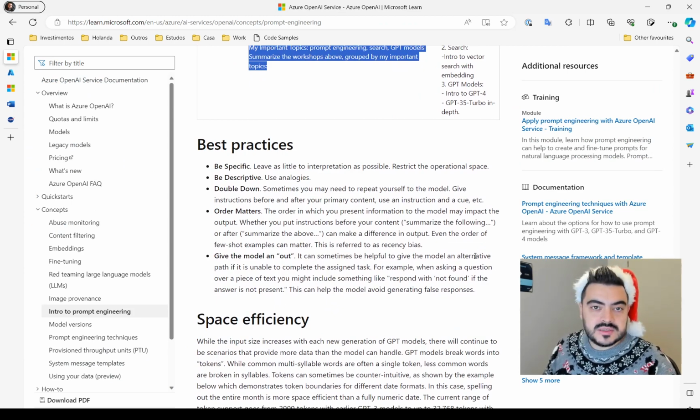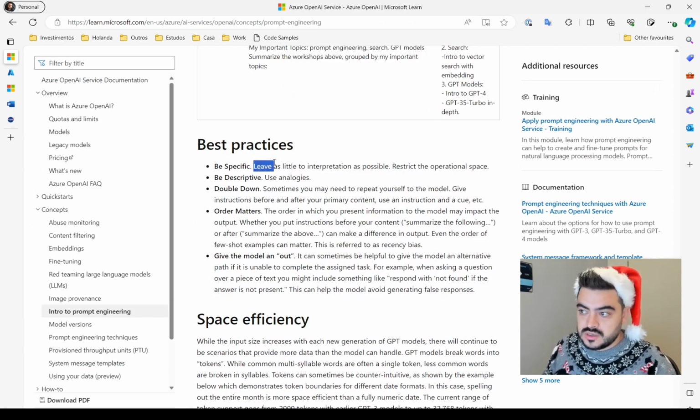Then we have some best practices. The more specific we are, the more accuracy we'll have in the answers. We can also try to use analogies, so we'll get better answers too. We can double down. So basically we ask at the beginning and at the bottom, and then it will be sure that we are not biased, because the models today look like they have some bias, that the end of the text has more weight on the answer than the beginning.